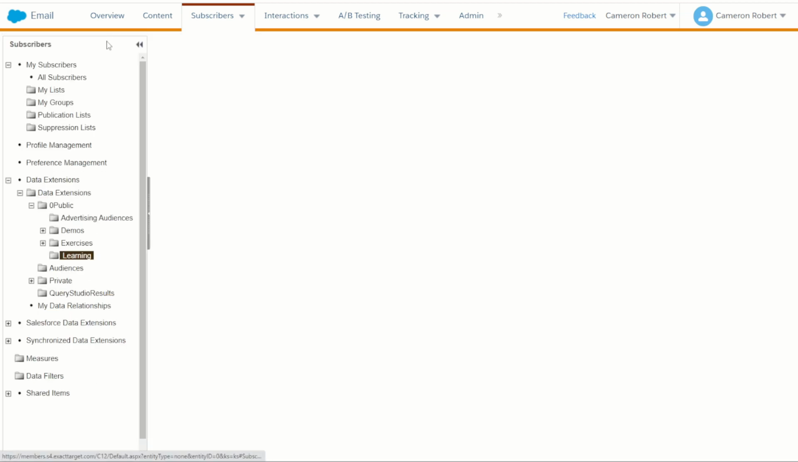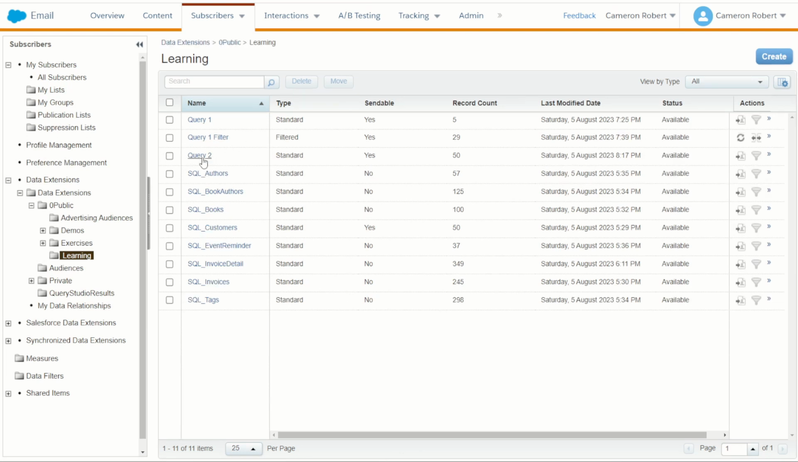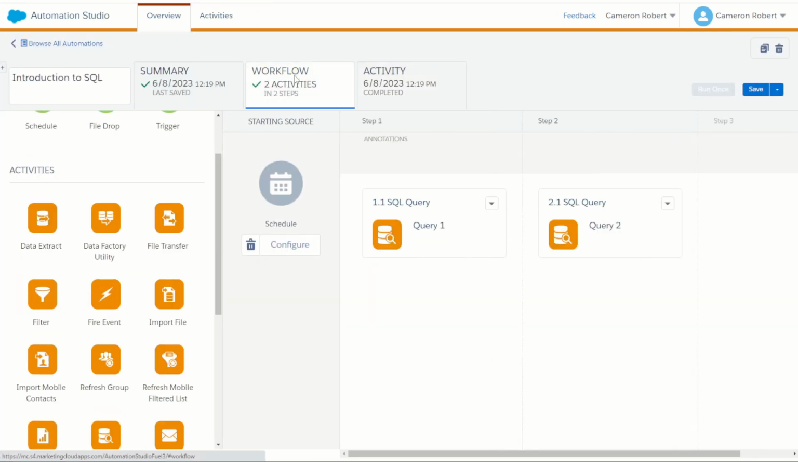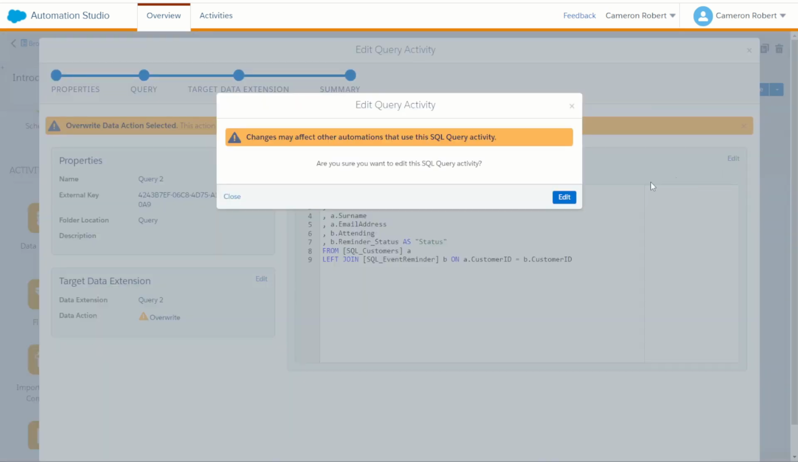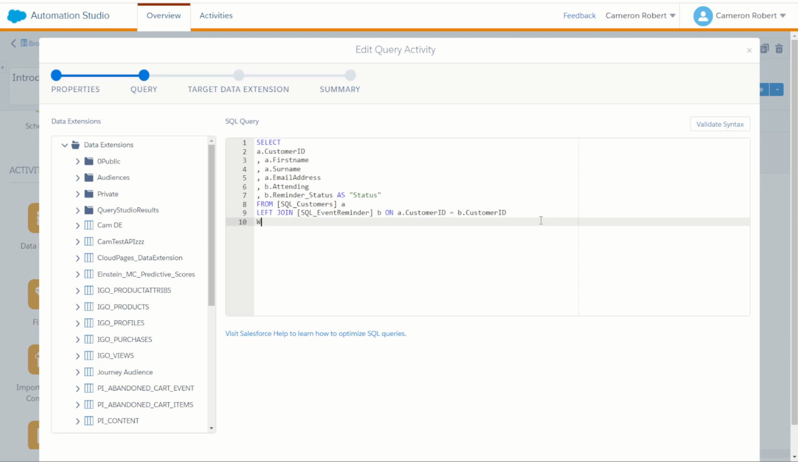Let's go back into our learning data extension folder here, and query 2 we'll leave as it is. Let's add a where clause now to that SQL query to isolate just those 13 records. So back on our workflow, back on query 2, let's modify that query by going edit. Let's now jump down and add our where clause.